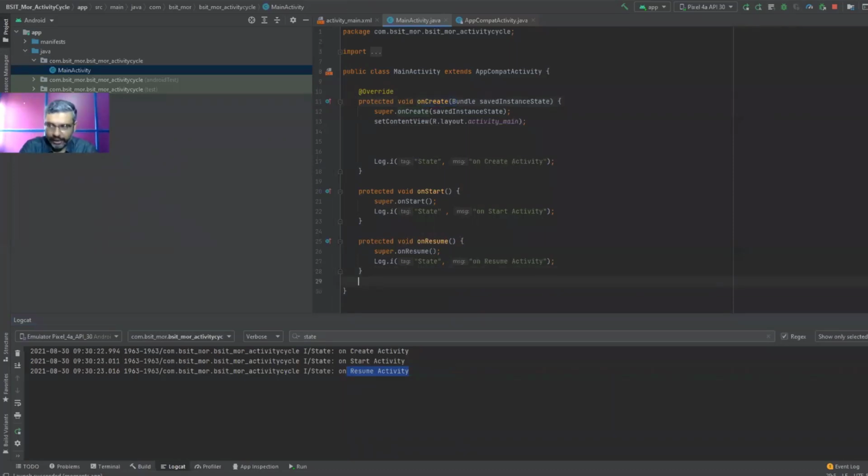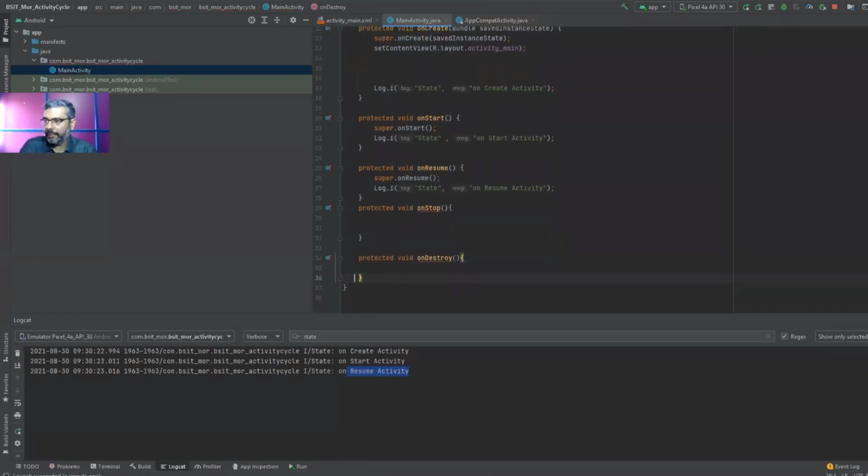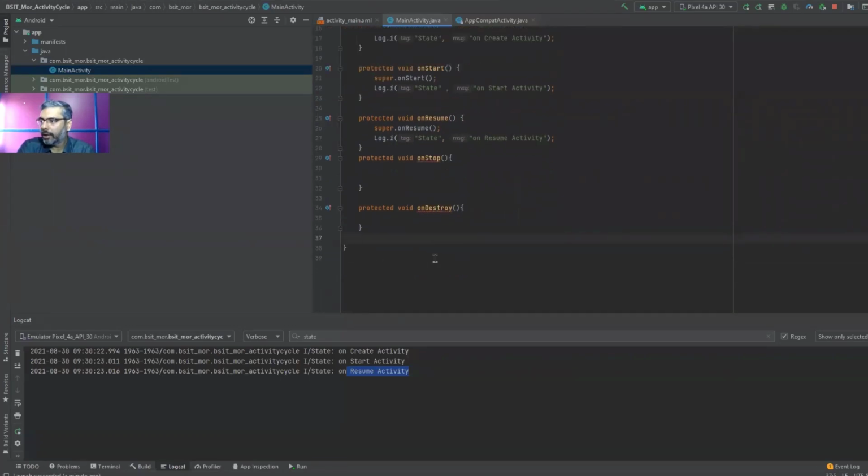Now, let me just finish this and write what we call protected void, and let me just use, for example, onStop event. And similarly protected void onDestroy. And similarly, we will have onStart, onResume, onStart, onStop, onDestroy.